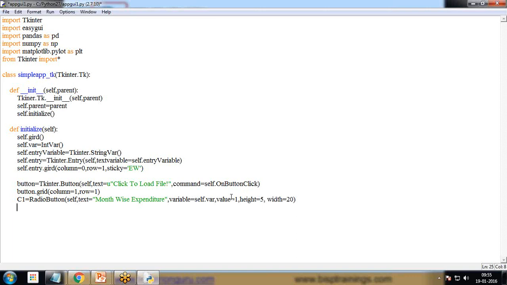This is one button. We need one more button. So to add another button, the second radio button, I'll just copy this, paste it. This should be C2 is equal to radio button. I set this to region wise expenditure. I set this value is equal to 2.